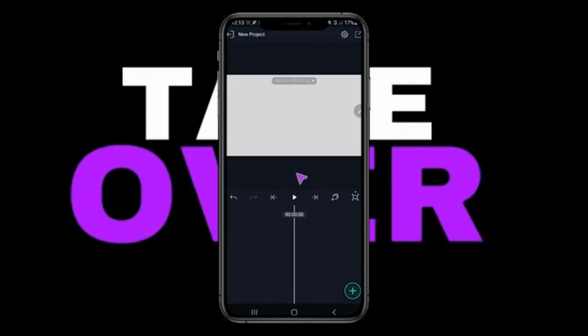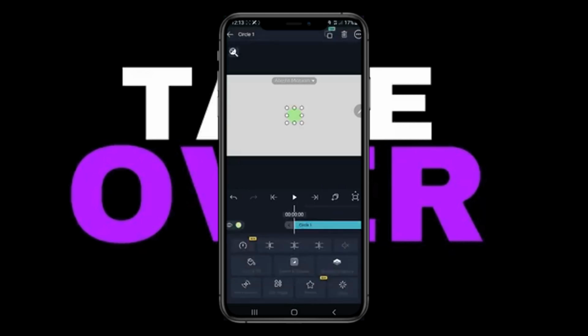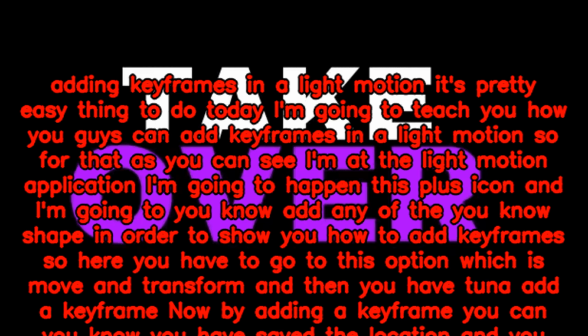Adding keyframes in Alight Motion. It's a pretty easy thing to do. Today I'm going to teach you how you can add keyframes in Alight Motion. For that, as you can see, I'm in the Alight Motion application. I'm going to tap this plus icon and add any shape in order to show you how to add keyframes.